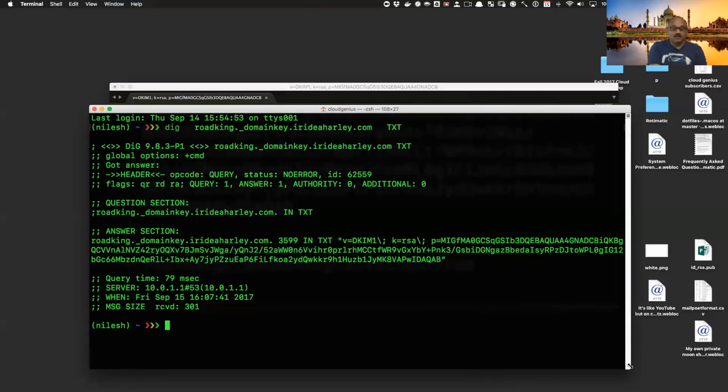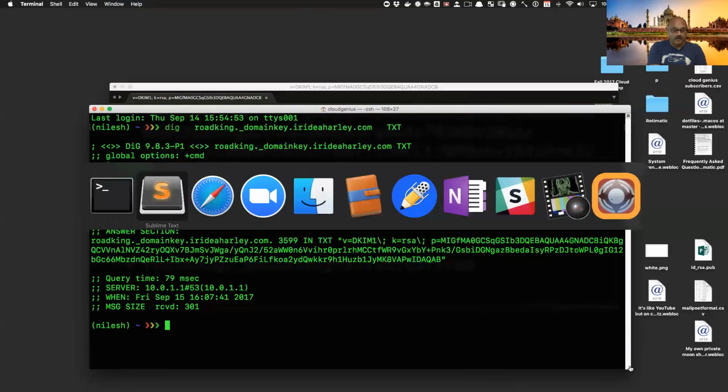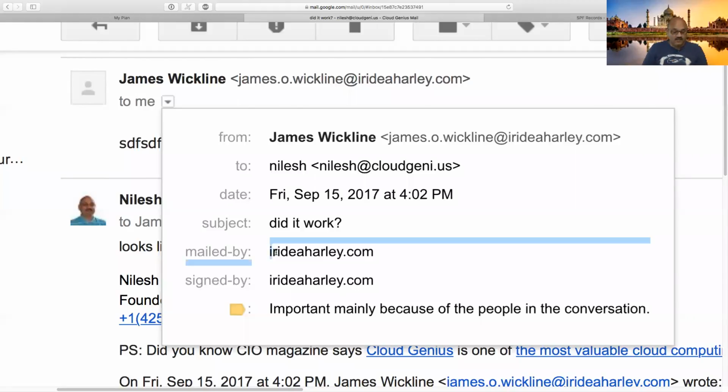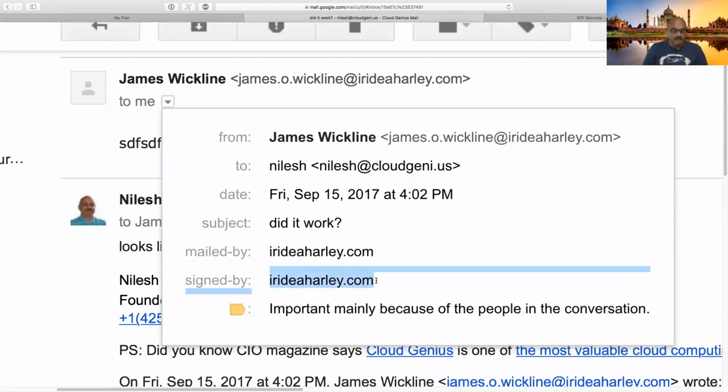And this basically translates to the signed by. So emails coming out from this company called irideaharley.com are signed by the DKIM certificate. That's what these two flags indicate. The mailed by means Sender Policy Framework. Signed by is DKIM. These are the two things that I want you to know.